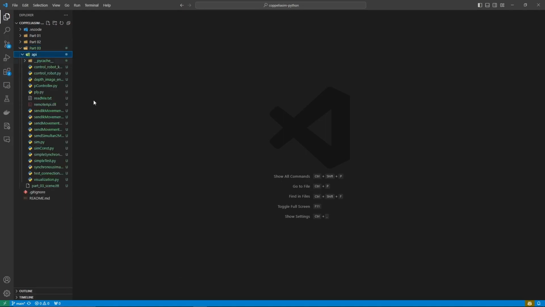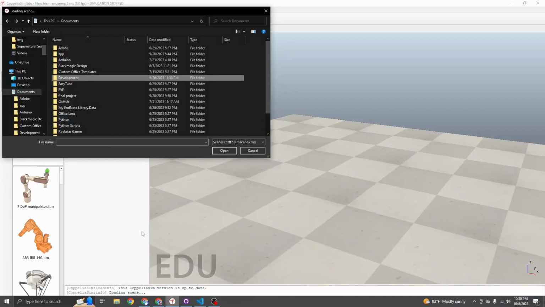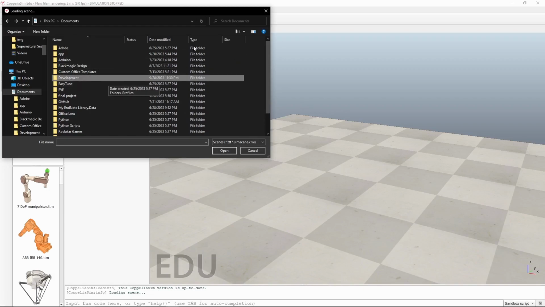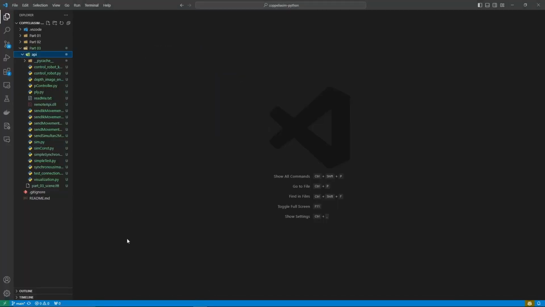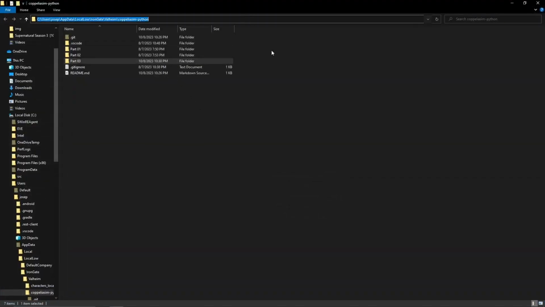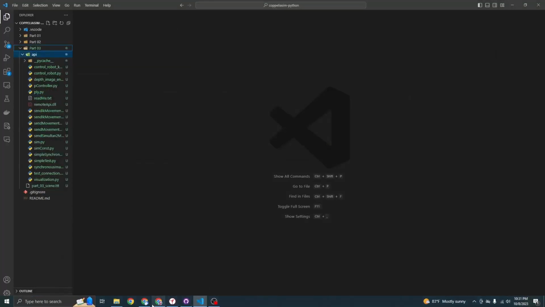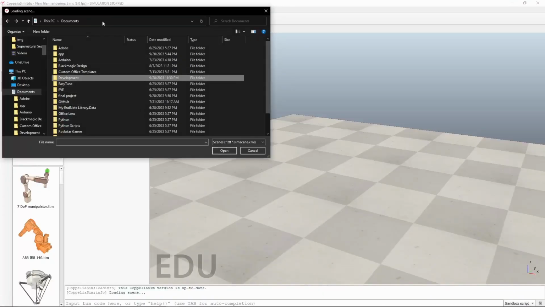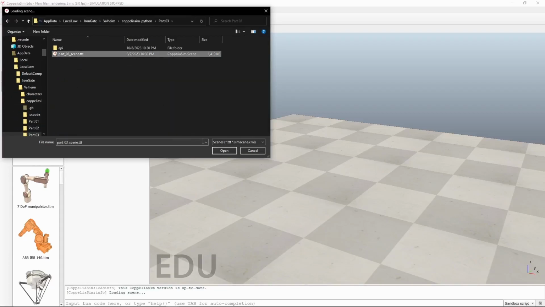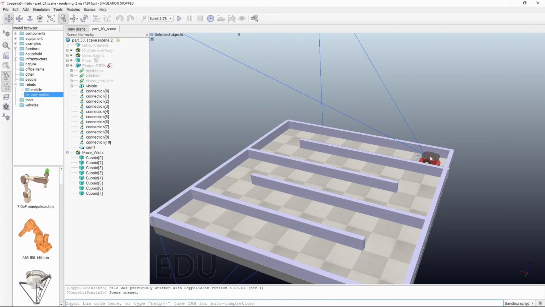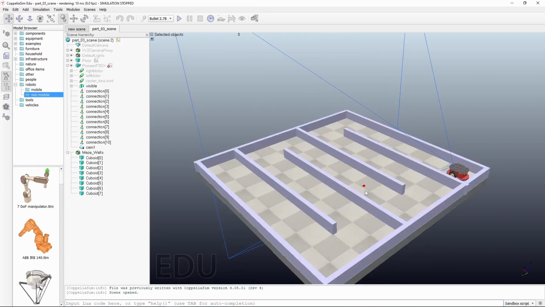Then we need to start CoppeliaSim. Here we need to open that file, right? So first of all, we need to find the location where it's situated. Okay, here. Part 3, this one. We have the maze that we built in the last video.